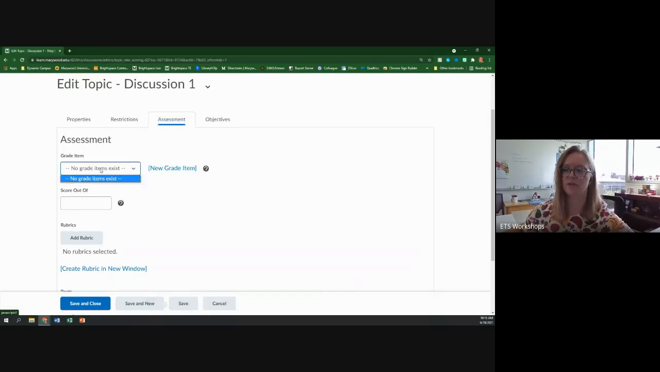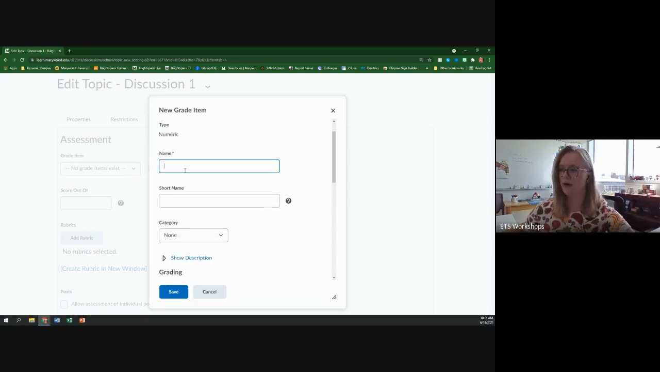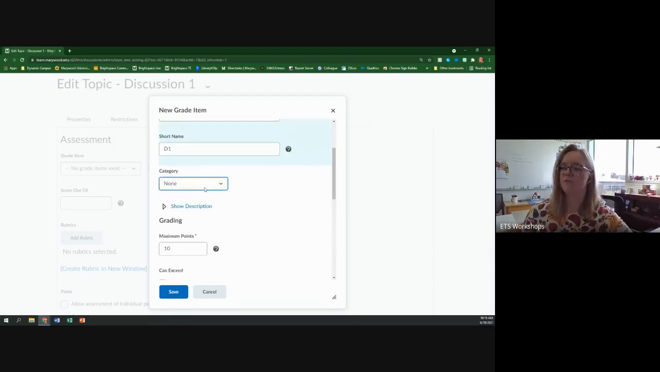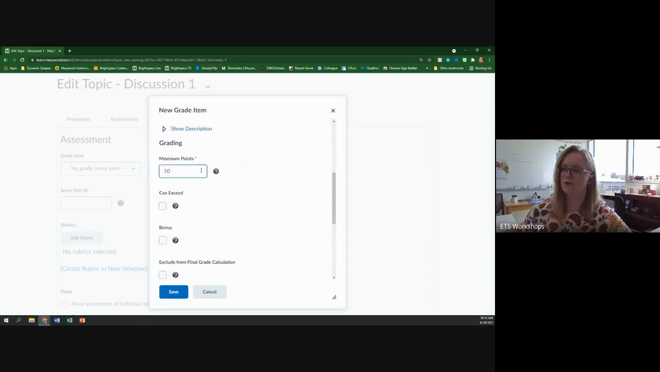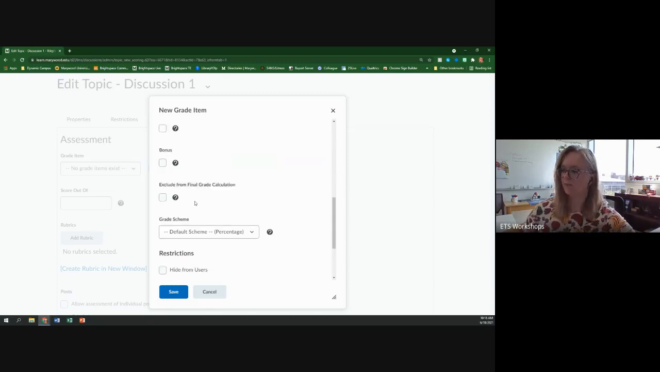Just like with the other things, you can select an existing grade item if you have one already prepared, but you can also just create a new grade item from here. It just asks for the name and the short name, pretty much the same fields you'd get if you set up the grade item beforehand in the gradebook. So I can say this is discussion 1, D1. If I had a category for it, I could put it in there. I can also set up my max amount of points and all of those other fun things we used in the grade item area yesterday.